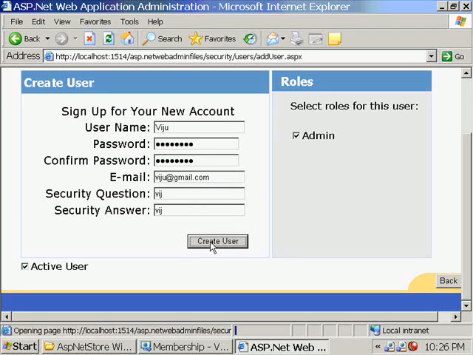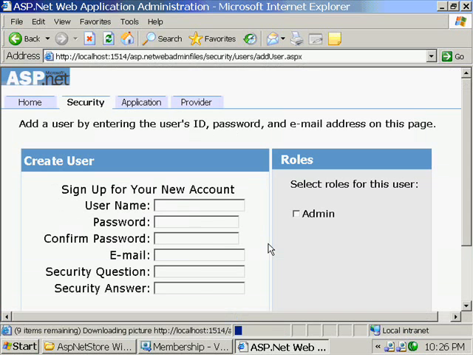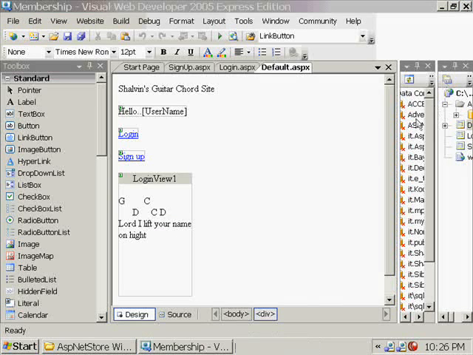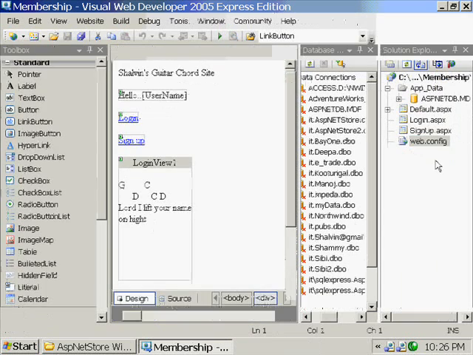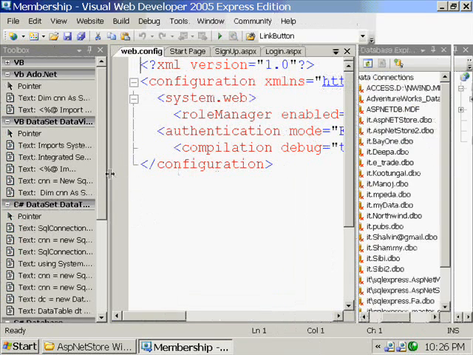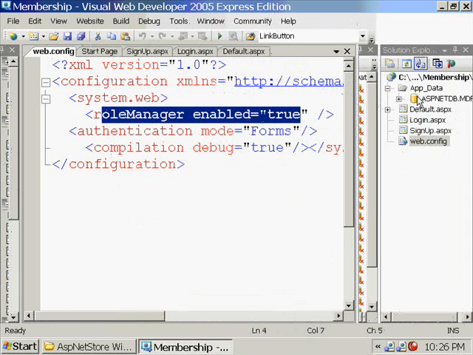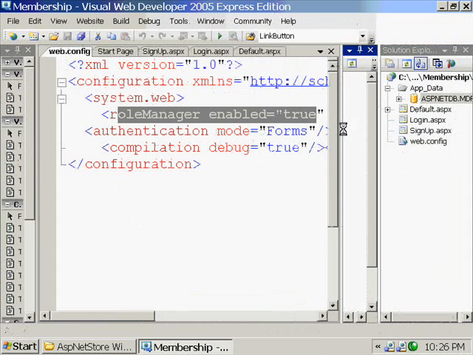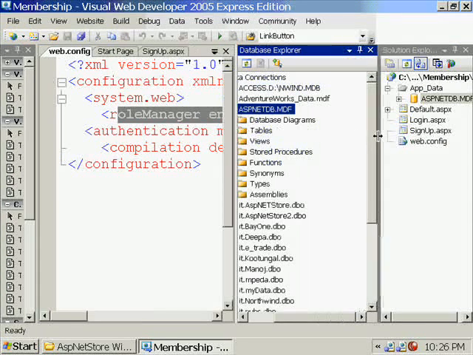So here, what happens? Let's see what happens in the project. We'll see all those entries in the web.config as well as in the database. So I'm going to the web.config. I'll see an entry called roleManager enabled equal to true. At the same time, inside the roles table, you will see an entry, also in the users in roles table also.